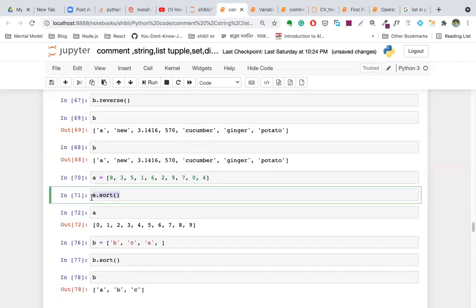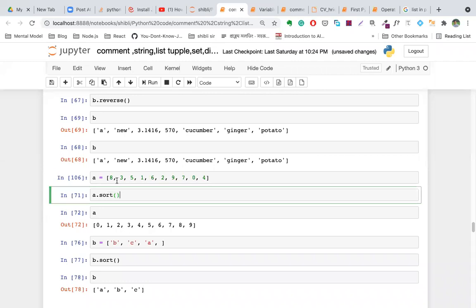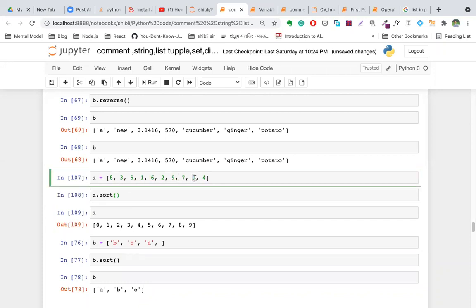This is very important. Sort. We can also sort things. For example, I have a variable with 8 3 5 1 6, some random values. If I want to sort it, sort means give it an order. It will output in chronological order. For example, 0 1 2 3 4 5 6 7 8 9. Is it understandable?